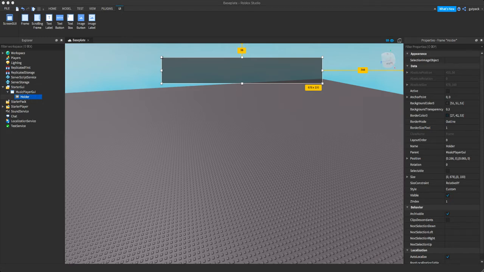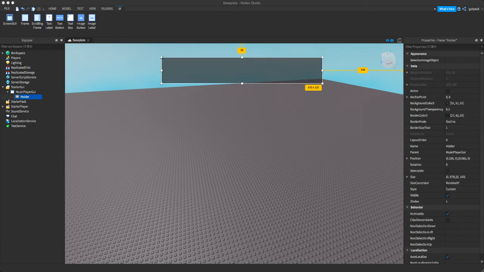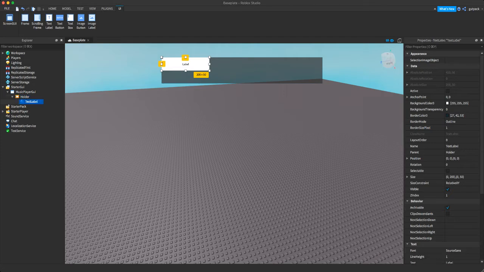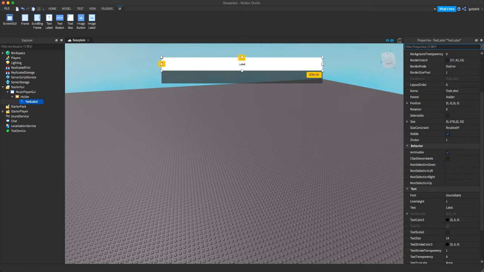So right now I'm gonna insert a frame. Actually no, I'm gonna delete that. I'm gonna insert a text label. This is what the name of the song will be on. I'm gonna go over here to my properties and size up the text to, I think, 30. Yeah, 30 is fine for me.